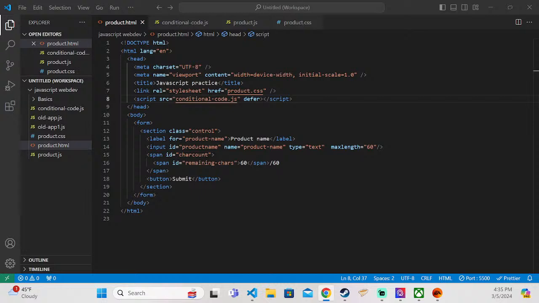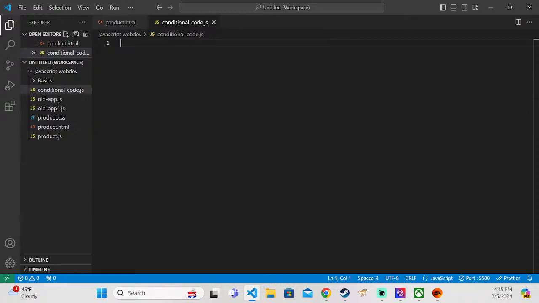And here I want to show you the general syntax for writing conditional code. Let's say we have some code where I console log hello, so that we would see this in the developer console.